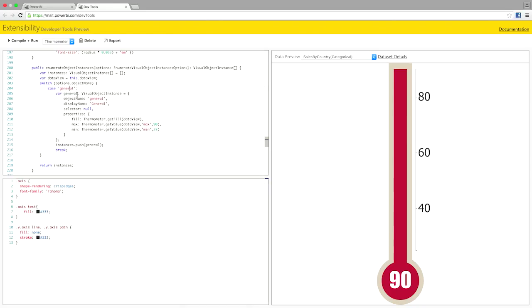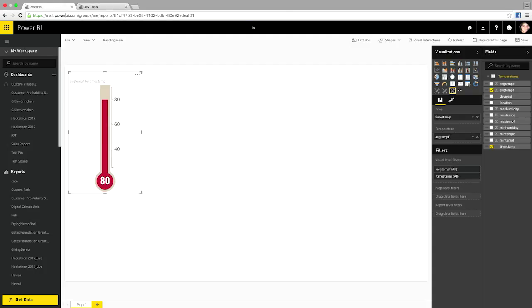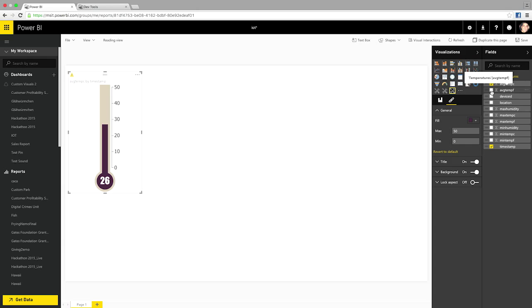Let's go back to Power BI, and now you can see that under the formatting pane, I have the general option. I have my 3 values, fill, max, and min. And you can see Power BI automatically built the right picker for you. Here, now I can change the color. I can also change the value. Say, instead of Fahrenheit, I was using maybe a Celsius scale, and I wanted to use different min and max. And that just works.